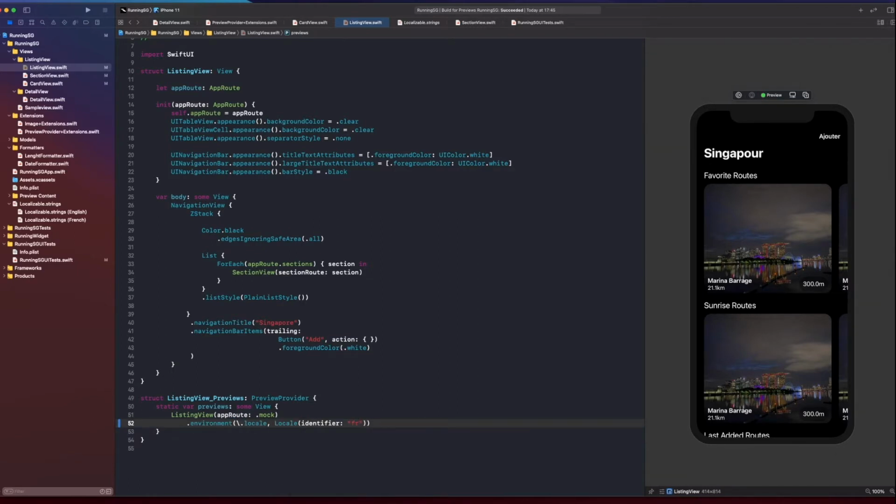From here, we can see that the title and button are localized correctly. It means both arguments passed to each view match a key in the localizable file. However, the section titles are not yet reflected. Let's dive in to see why.